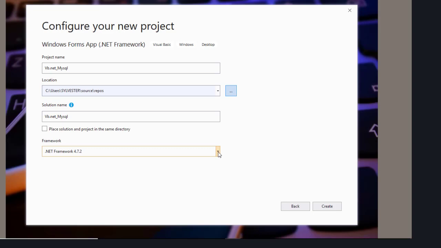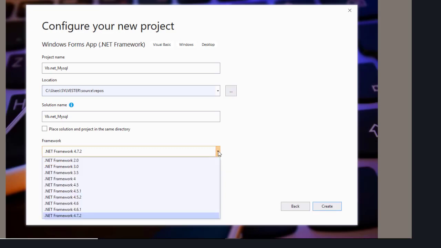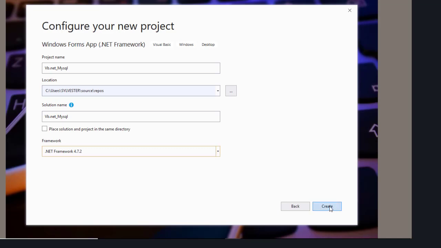We'll talk about this framework later. Now, as you can see, you need to provide it. You create the project on Windows app, so you'll create it on VB.NET.